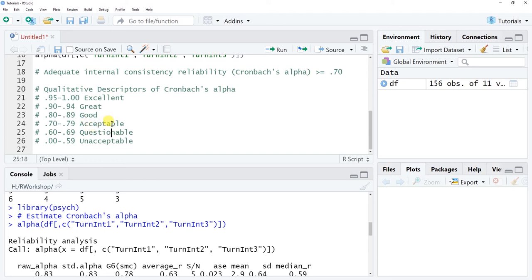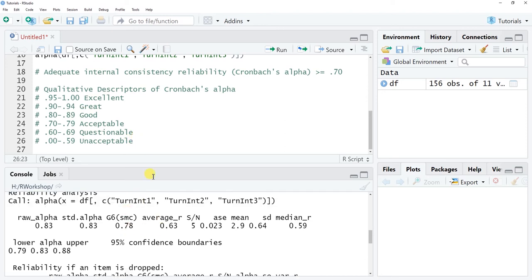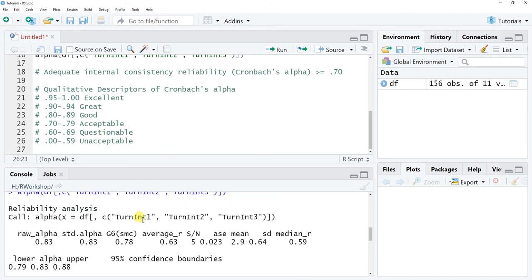Okay? All right, so if we look at our raw alpha of 0.83 here, that would fall into this good range. So not only is it acceptable, but we might even add on the flowery language that it is good. Okay, so what does this mean? Well, right off the bat, it means that this scale looks pretty good. The 3 items for turnover intentions seem to be relatively homogeneous.